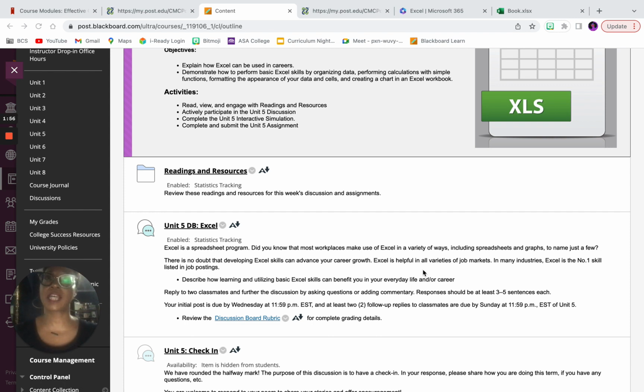And remember, with the discussion board, we want to not only write our initial post, but we want to make sure that we respond to at least two of our peers. And we also want to refer to the discussion board charts that I sent out for you, just to make sure that we are following the guidelines. You also want to review your discussion board rubric just to make sure that you are maximizing your grade.